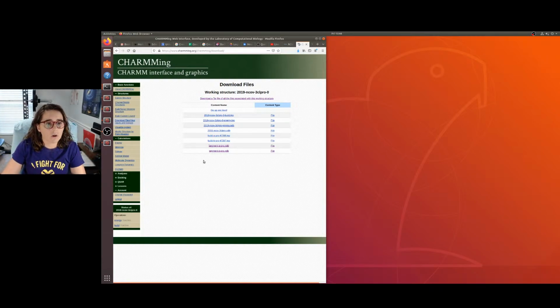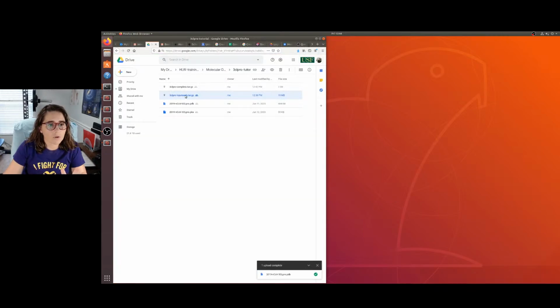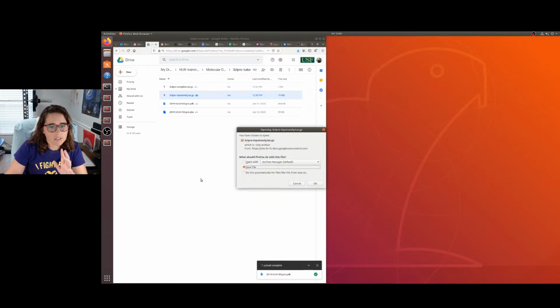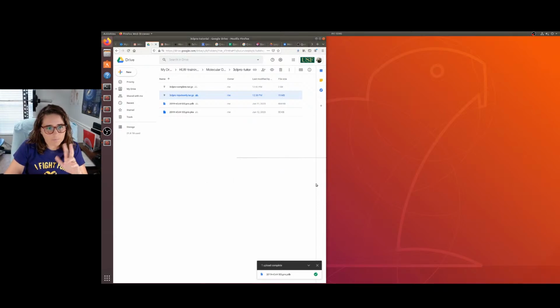Okay, so now we've got the two files that we're ready to start with, and we also downloaded that tar file, did we? So let's go back and make sure we downloaded that. So here we are, and I want to download this. I don't think we downloaded it yet, so let's go ahead and just press download. Scanning for viruses. Save file. Okay.